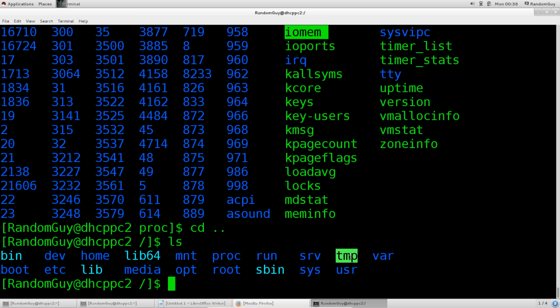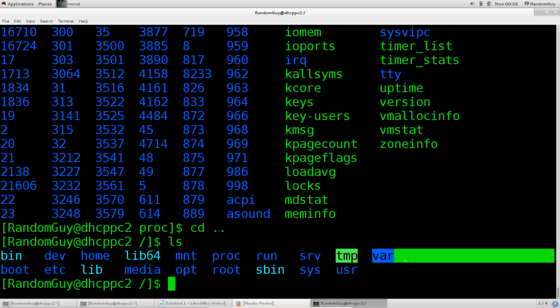Now I'm going to skip srv for now. There is a tmp, that's where the temporary folders go. And var is quite important to you. Var is extremely important to you. That is where most of the websites are located, not web servers.